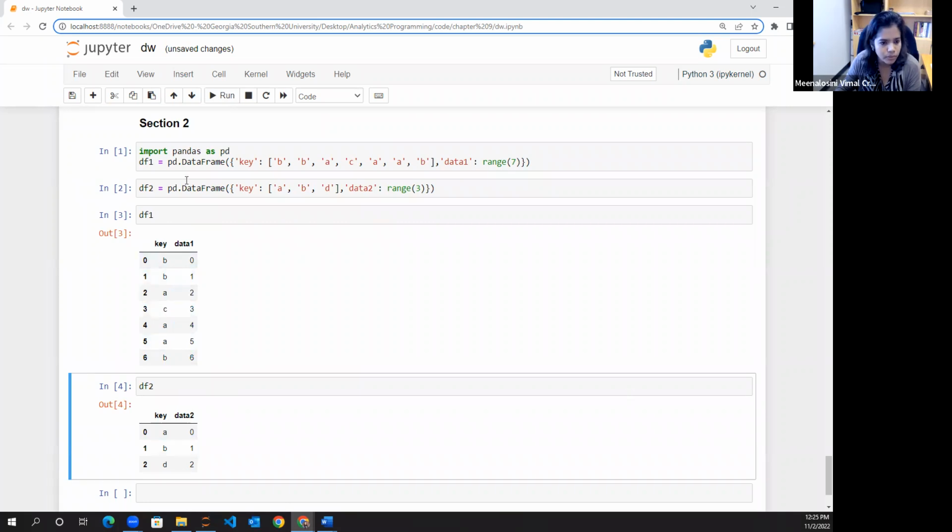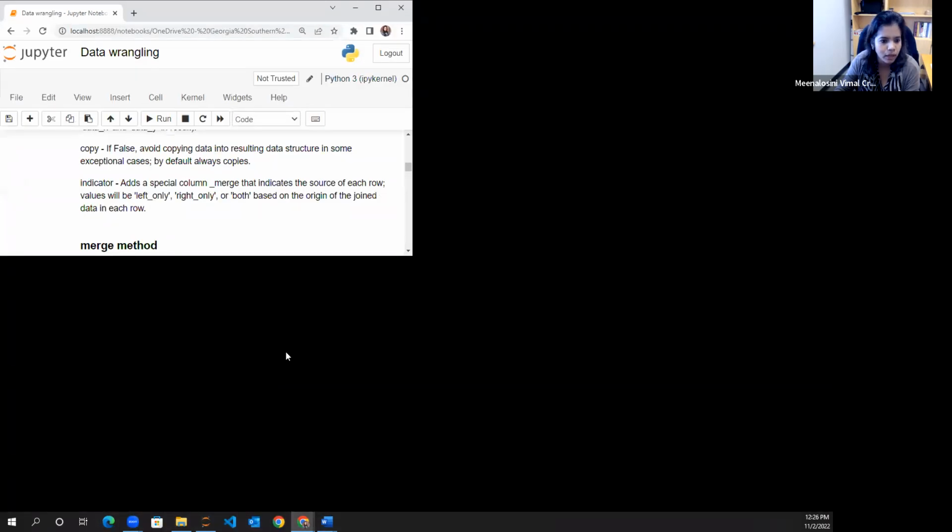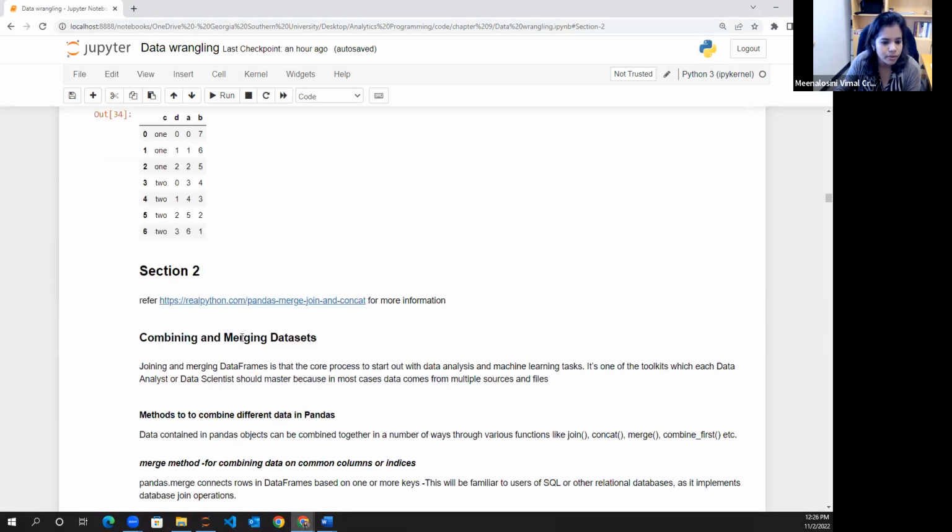By default, the merge operation will just combine the data frames, but using the how attribute we can specify whether we want to do an inner join. I hope you are familiar with SQL and relational database concepts. You can perform an inner join, outer join, and so on. If you want to know more about this, I have shared the link here in the PDF, and you can review that page.